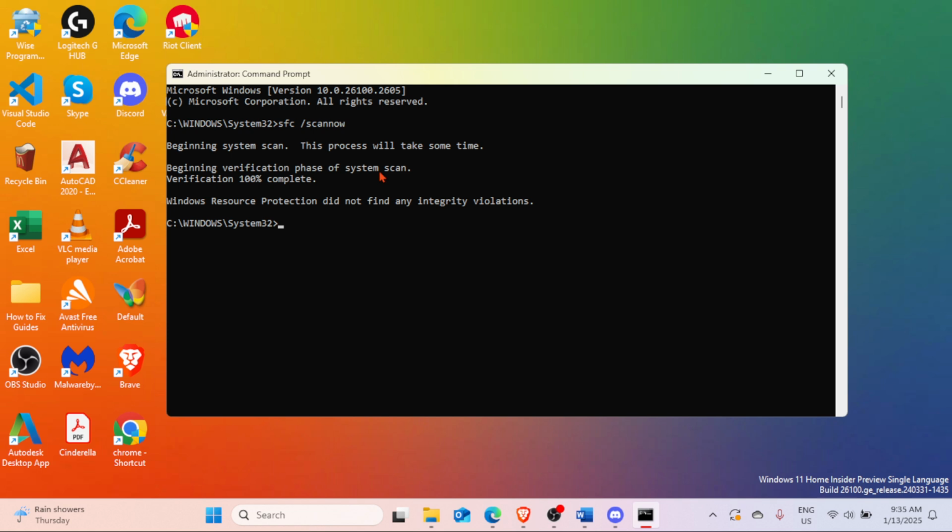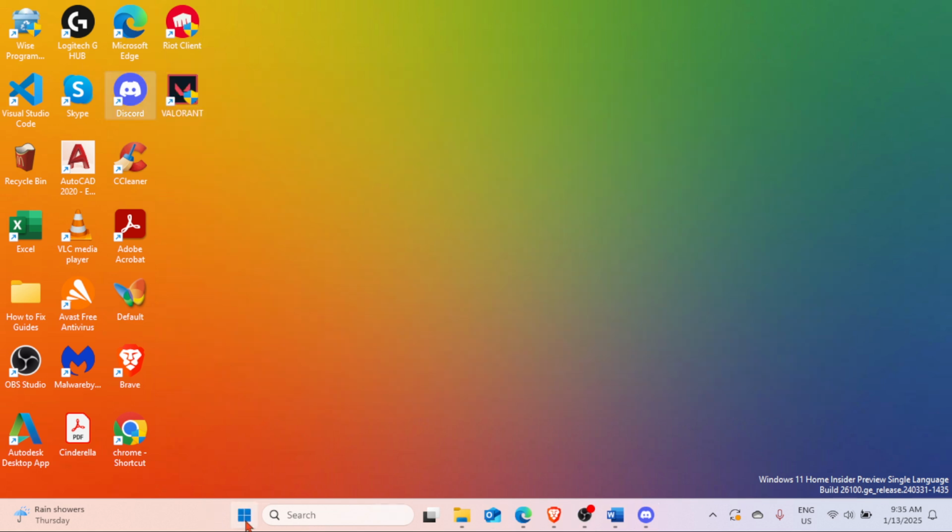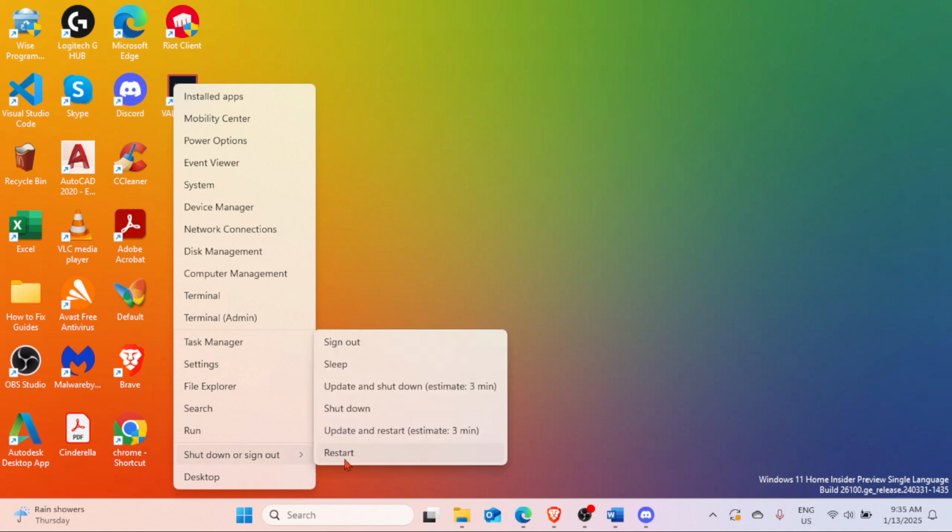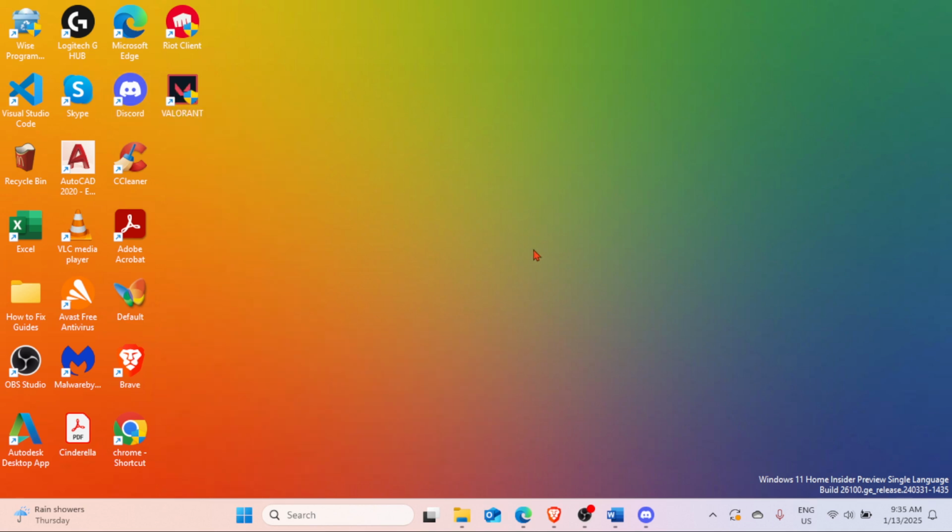Now once done, you just need to type exit and then hit enter. And then just right-click at the start button, shut down or sign out, and then restart your computer. And right after restarting your computer, see if Discord opens this time.